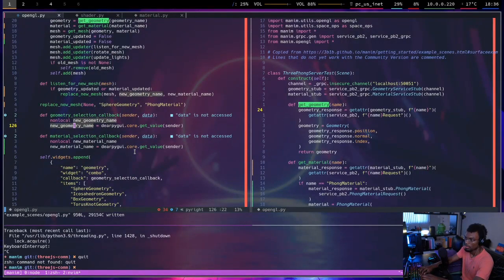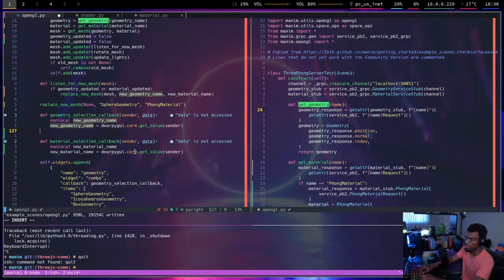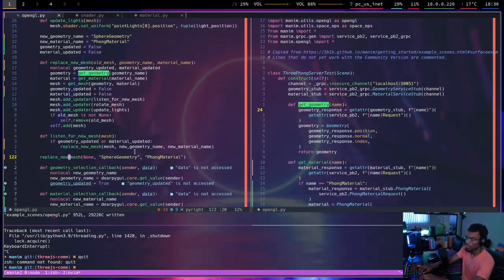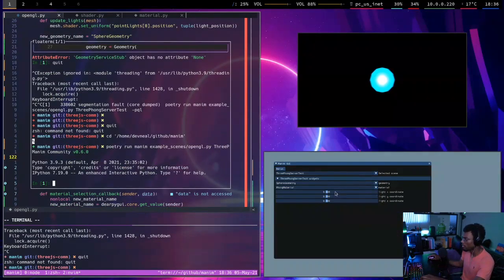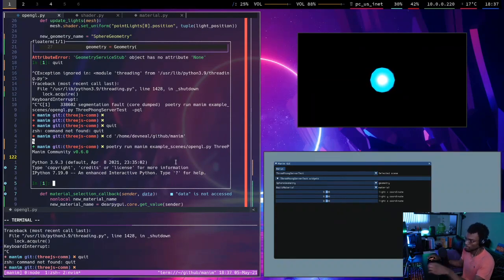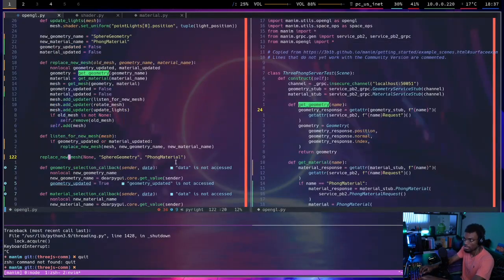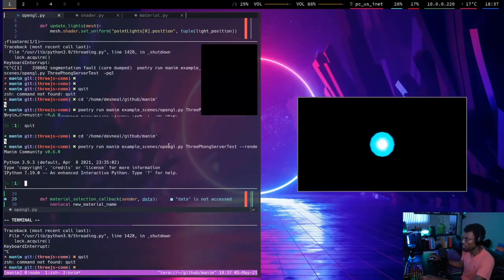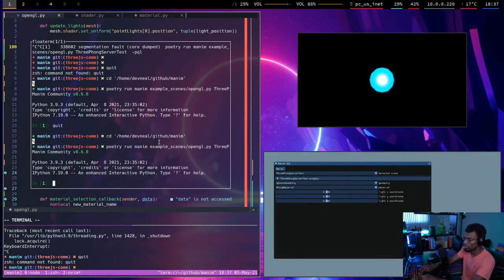Okay, and this has to update the name, then it has to set geometry updated. This has to set material updated. And if this isn't riddled with errors, I'd be shocked. Well, it didn't do anything. I wonder if it's even working with basic materials. Like if I just set this to basic material. Will that even run? No, it's still Phong.